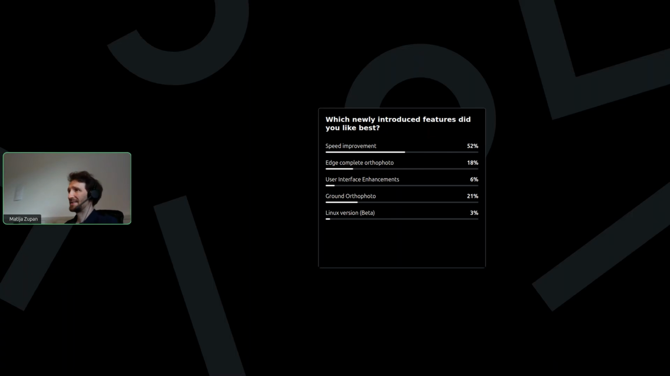So as you can see, speed improvement got half of the percentage of the votes. It's sort of expected. That's why we also highlighted it as the first one. And then the two orthophoto novelties are sort of neck to neck. A bit more, actually, two votes more went to the ground orthophoto, and Edge Complete Orthophoto got 18%. Then there's user enhancement improvement, which got 4 votes, and Linux version got 2 votes.